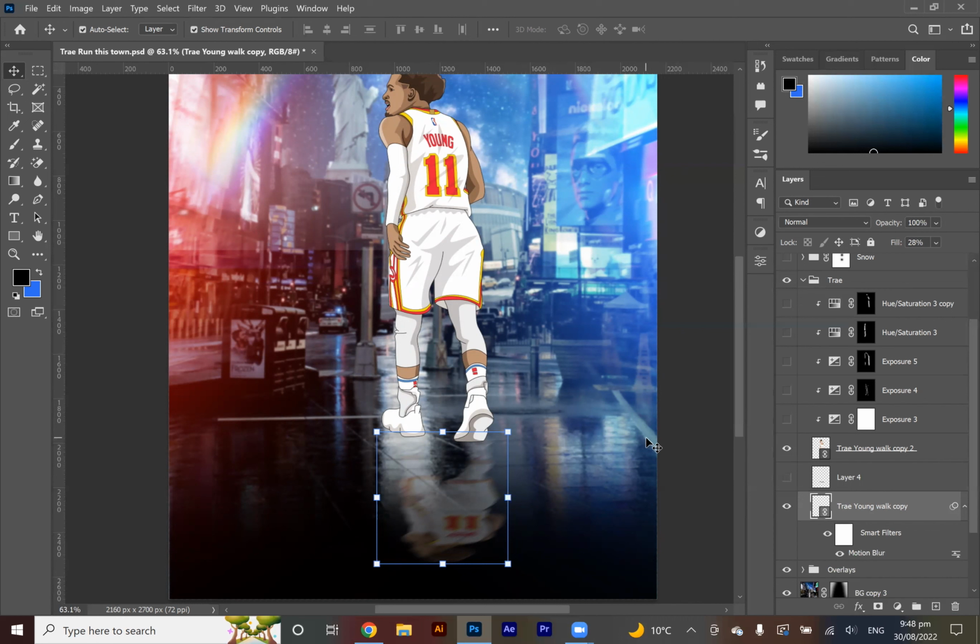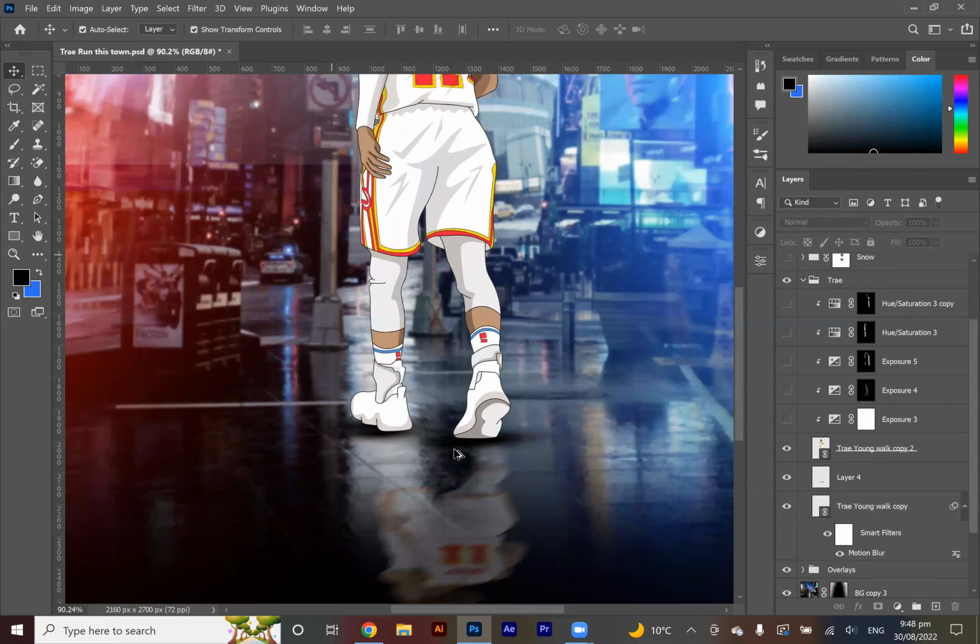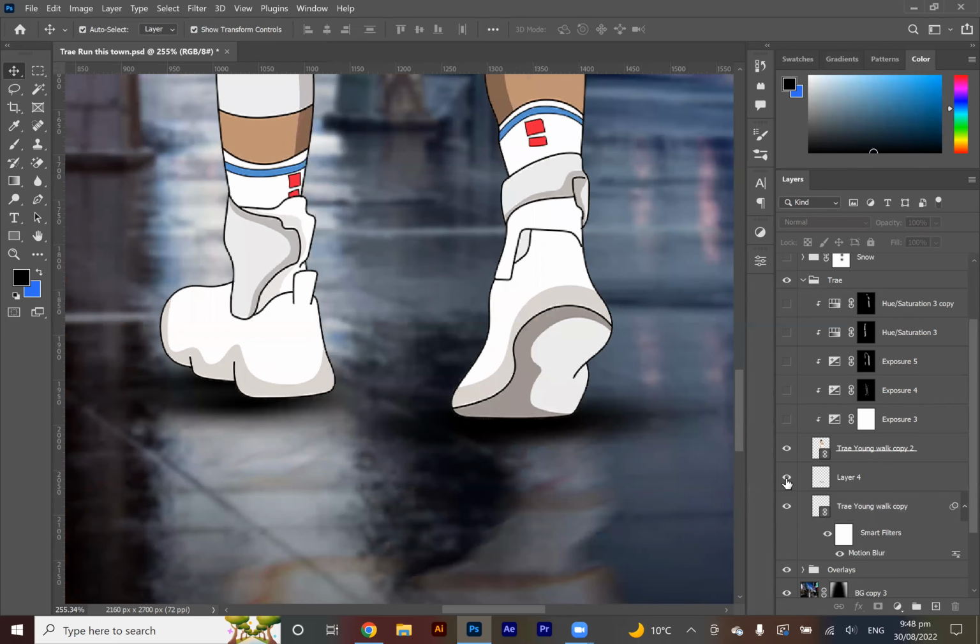Then next, what I've done is added in some shadows. So right there, you can see those little black things. So I've just got a black brush, basically put it on a new layer.